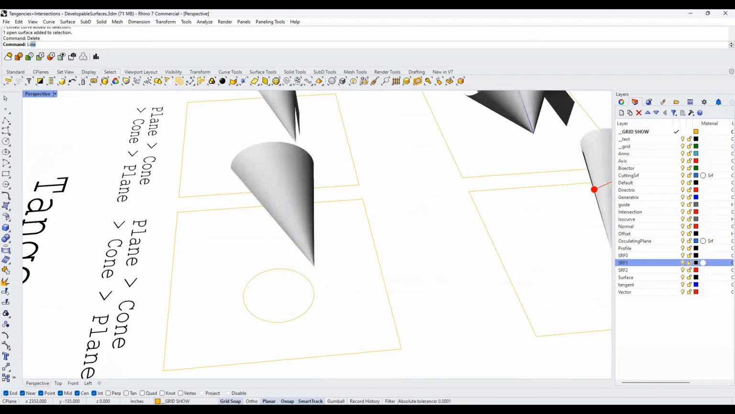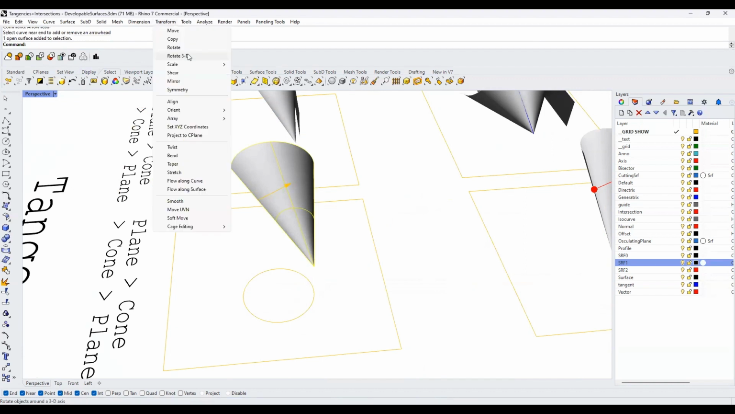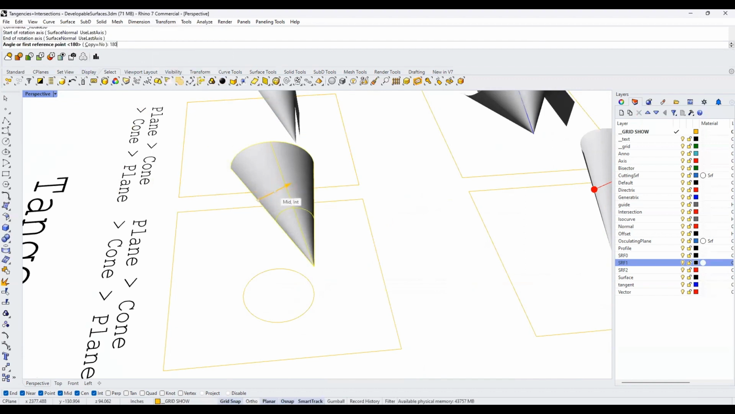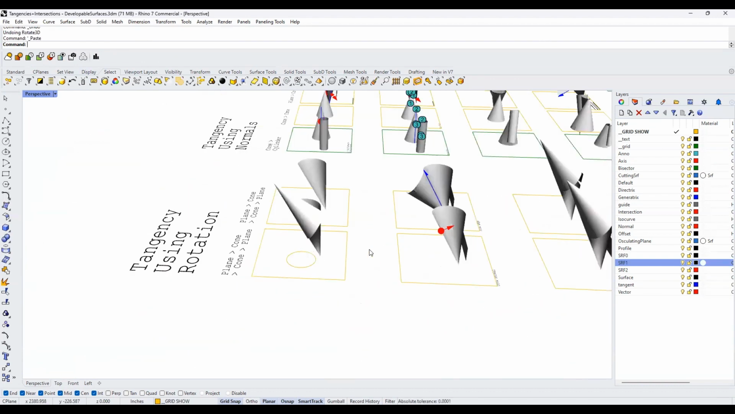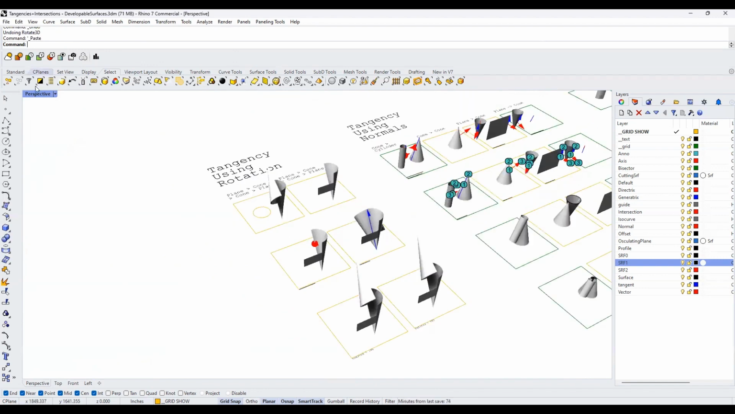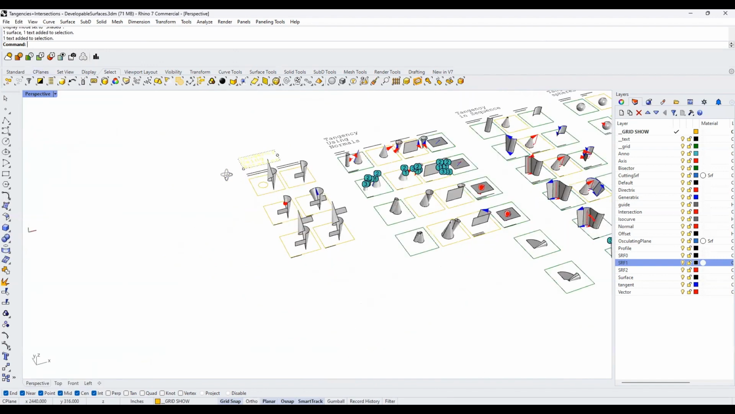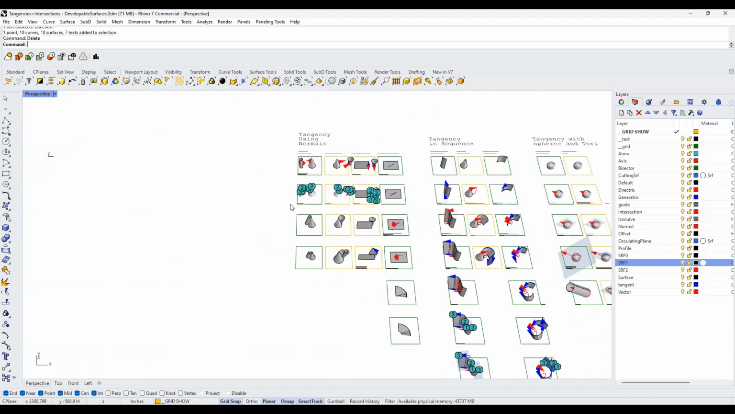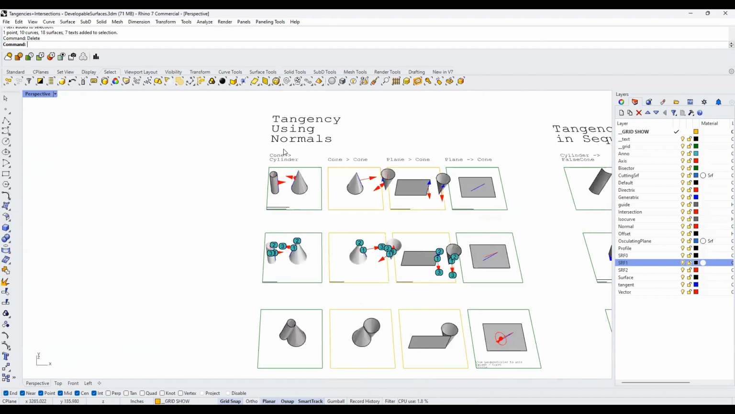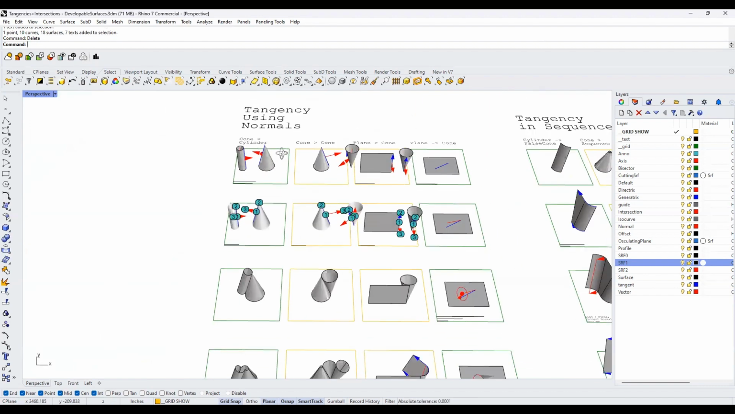The other way you can do it is you can draw the normal like that, and you can rotate this 180 degrees about the normal, and that surface is also tangent, all like that. Okay, so that is using rotation, which is sort of like a quick version of the next category, which just uses the normal itself as a way to construct the tangency.